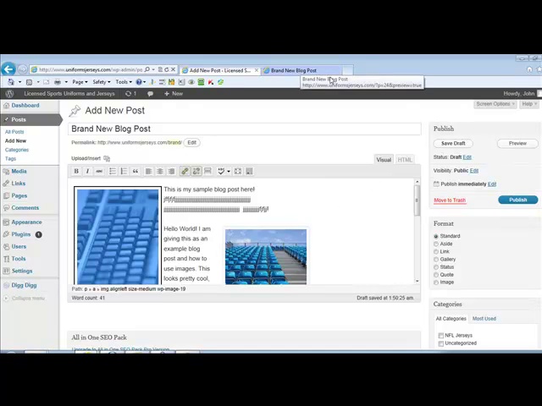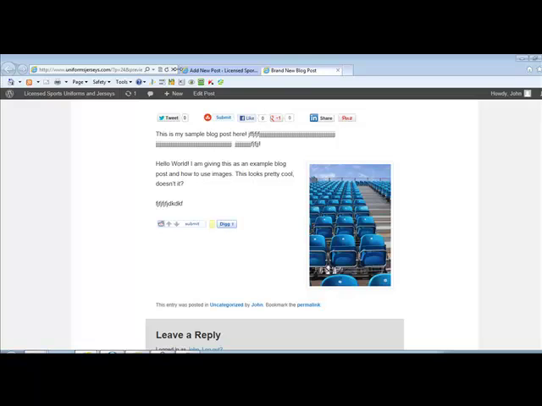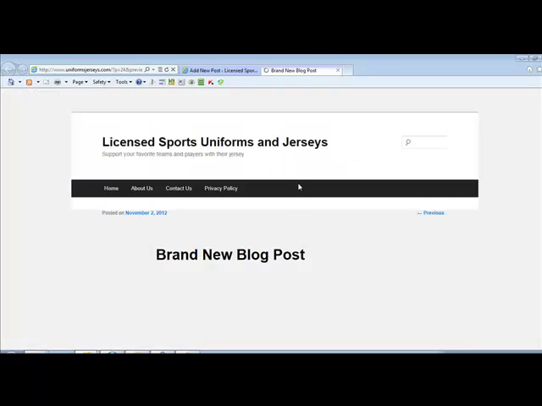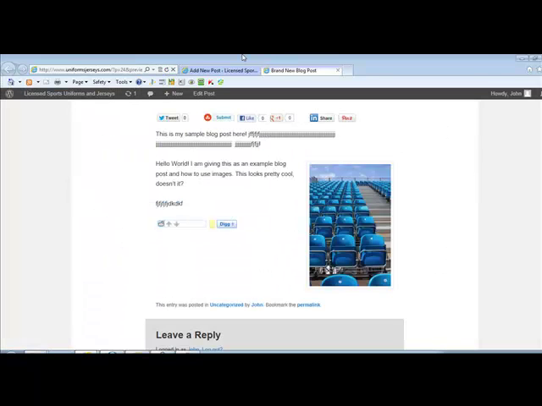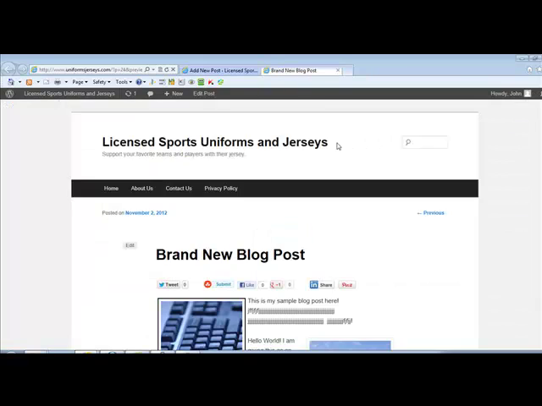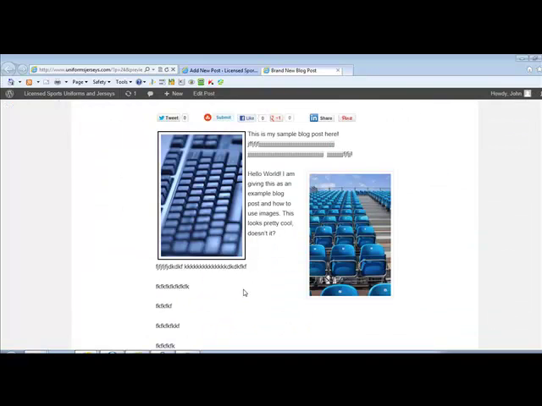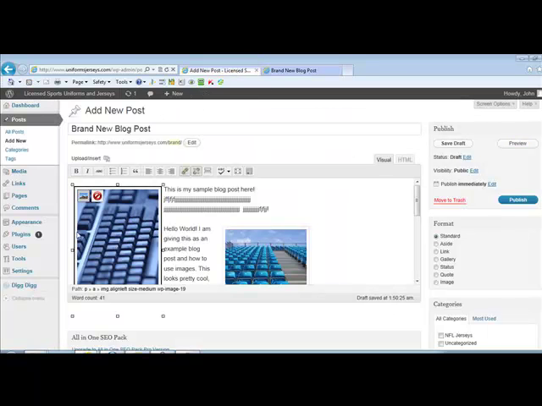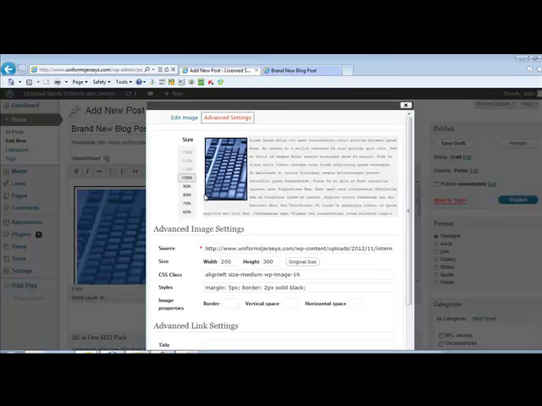Let's preview that. Let's hit refresh. Whoops. So you'll see now I've got a border around this image, and you can play around with your images once they're in there. We'll go back here. It's under advanced settings, and then you can choose your styles. And I'm just going to delete that for now.